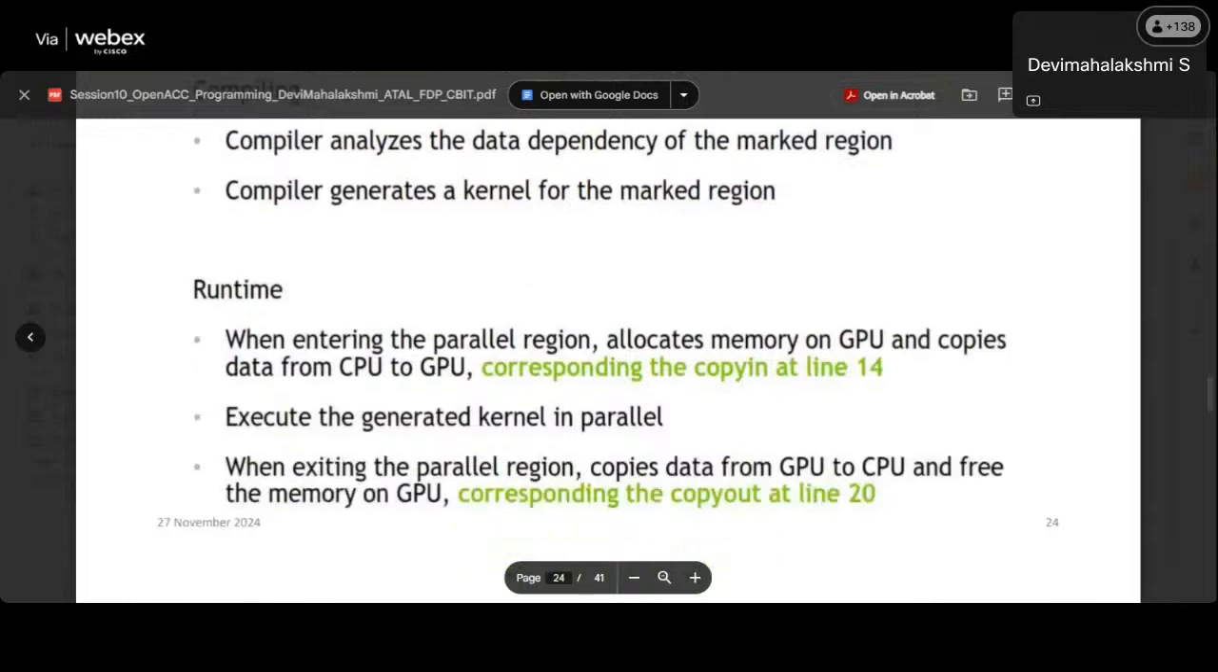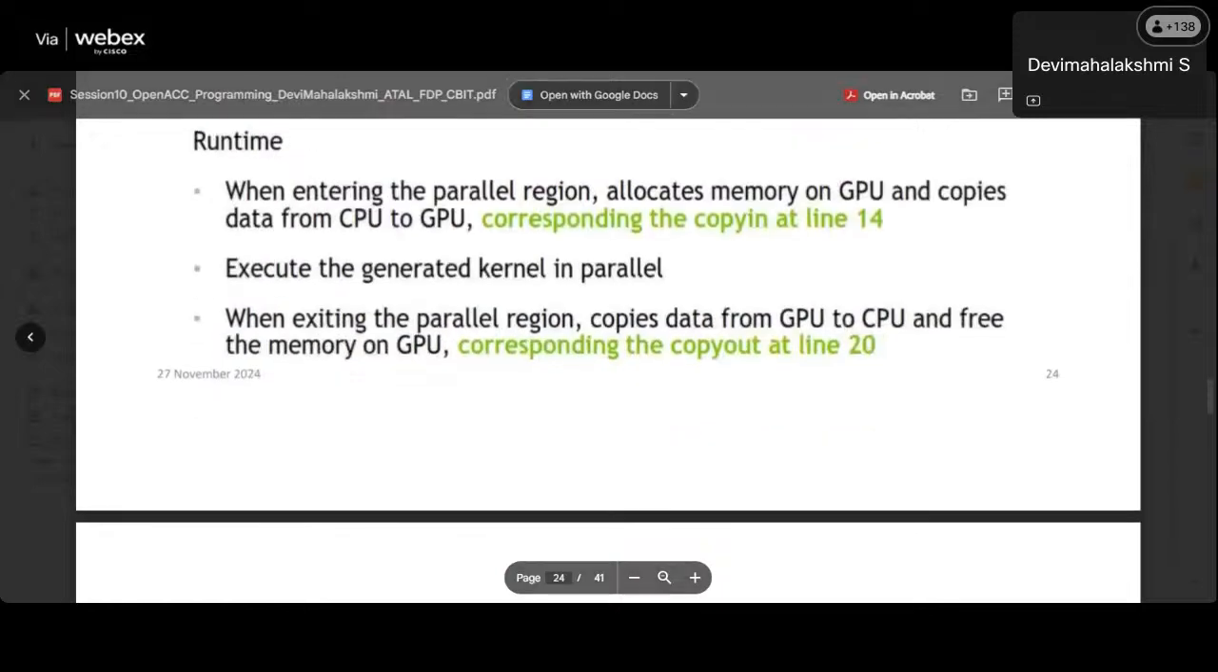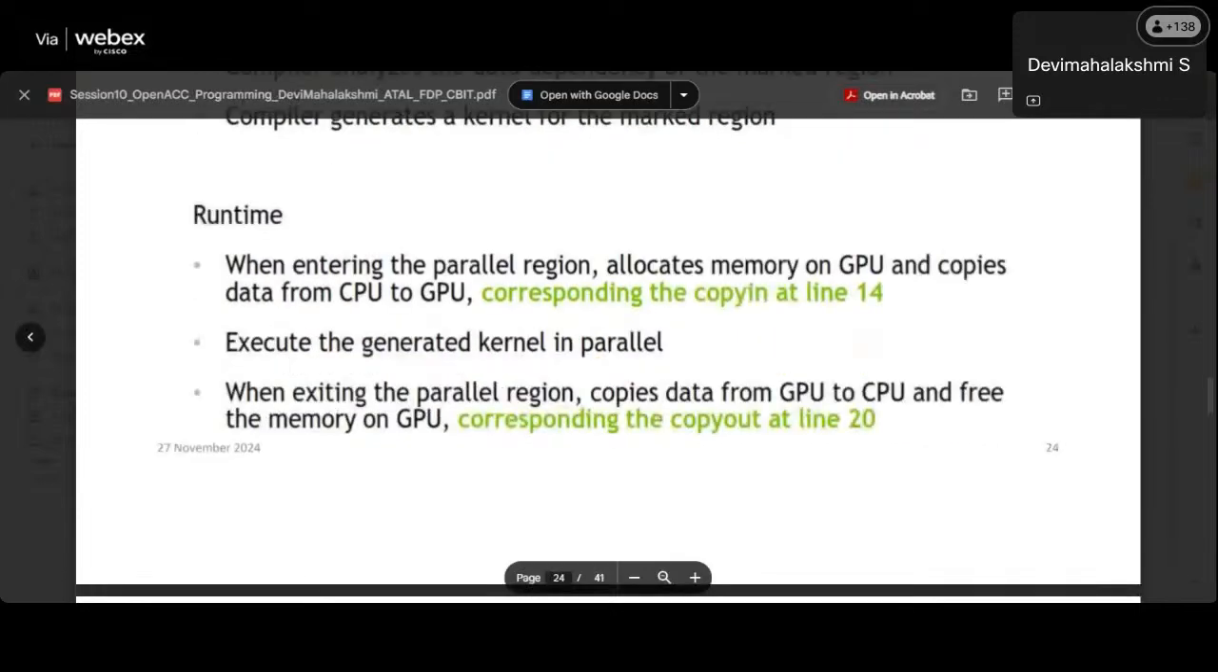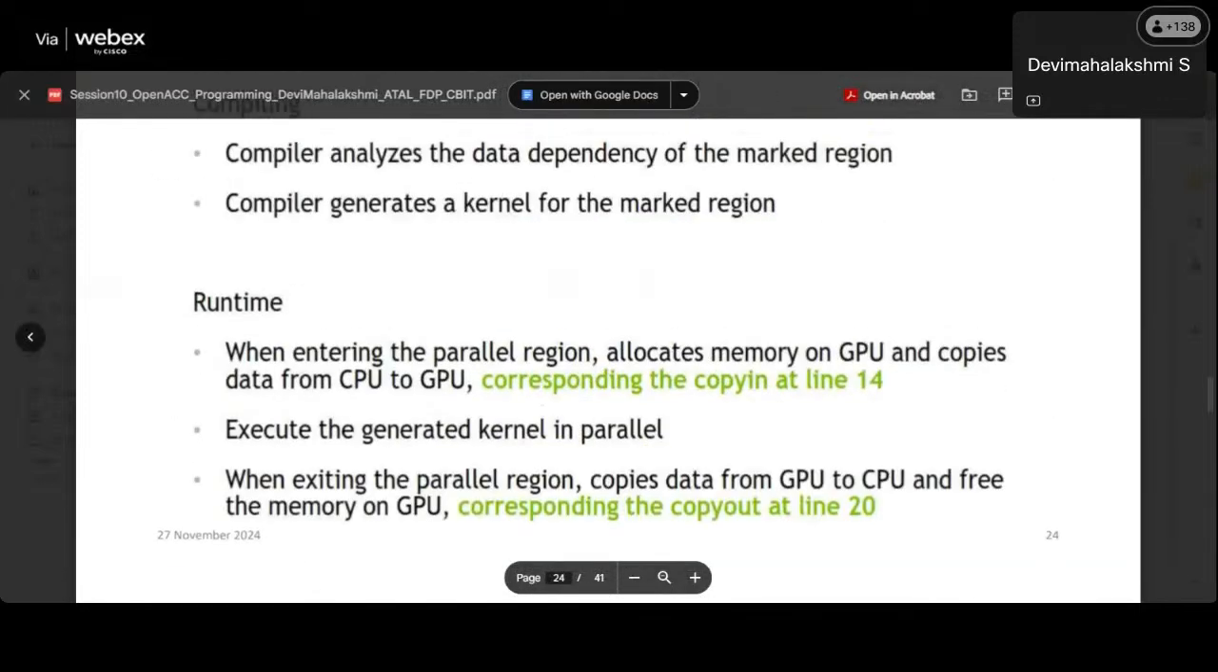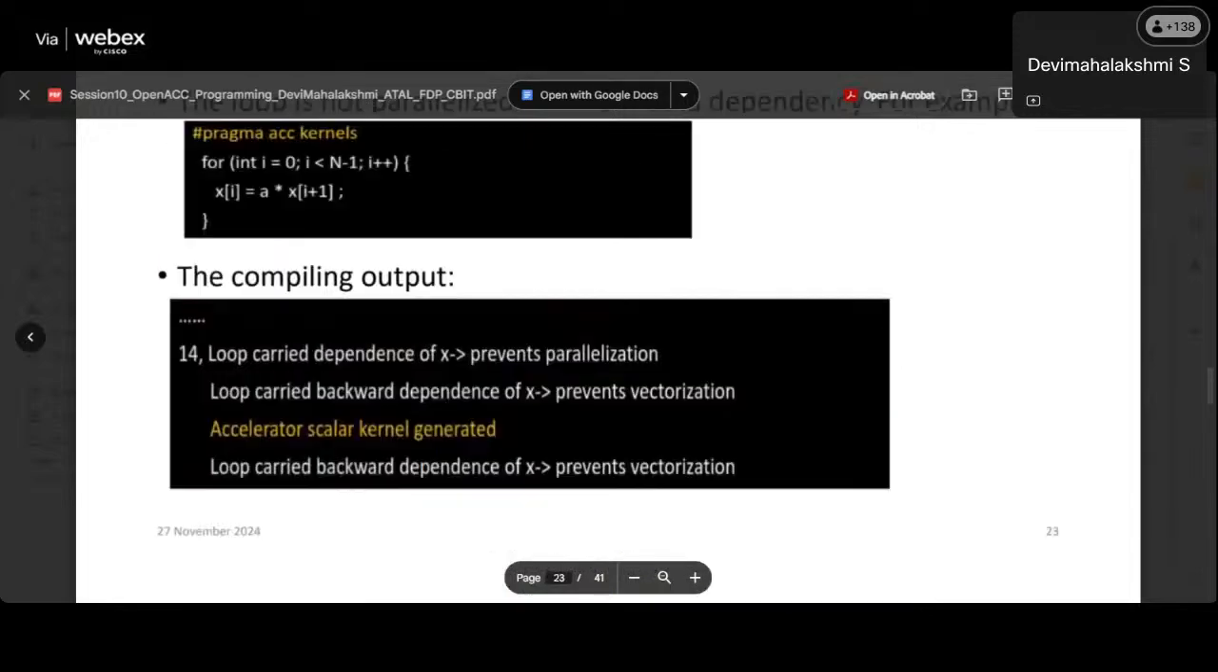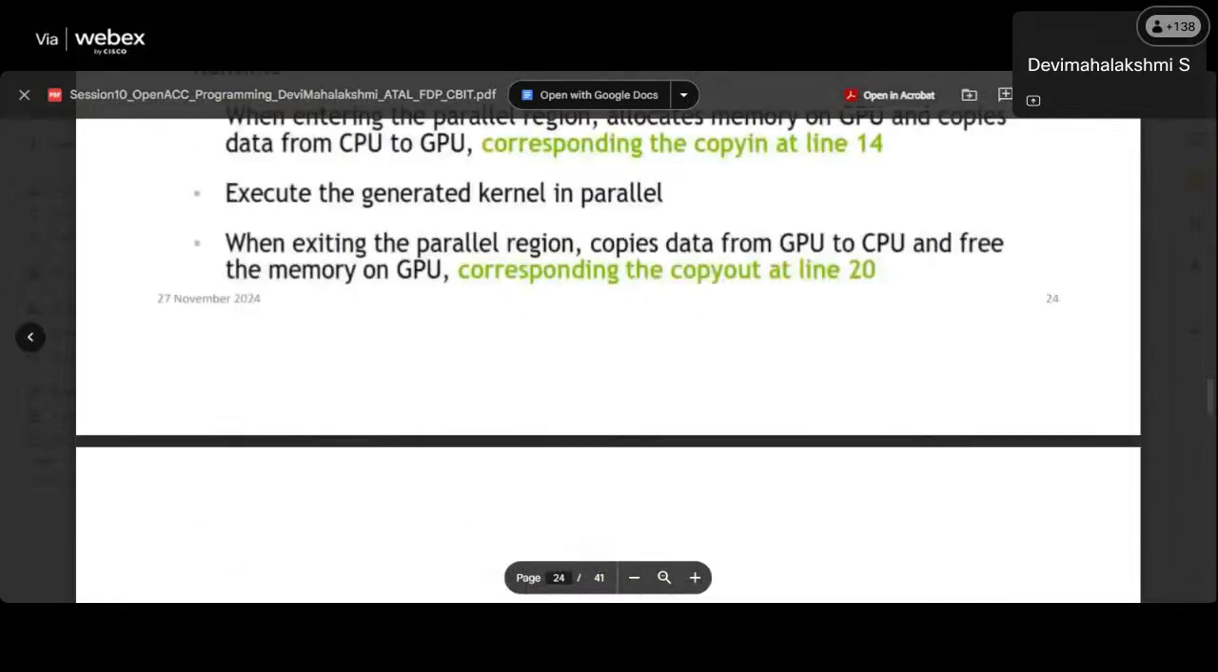It will take care of copying the data to the GPU machine. Similarly, it will take care of copying out the resultant data from the GPU memory to the CPU and releasing the memory in the GPU machine. So all those things will be done by the compiler during runtime. So that is what data dependency is.